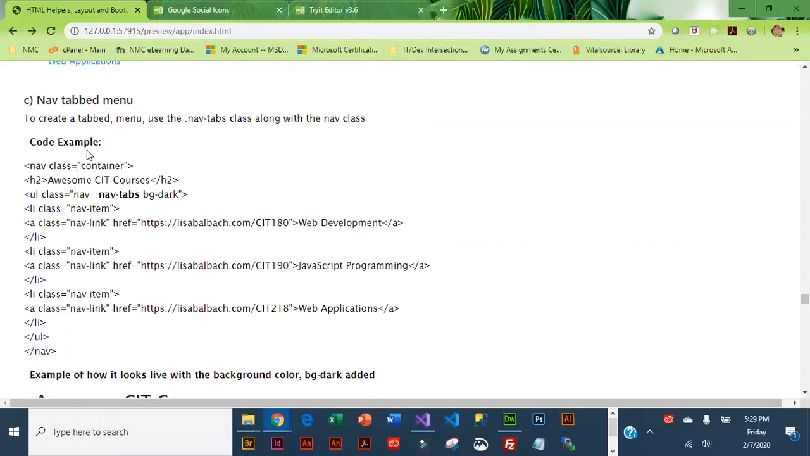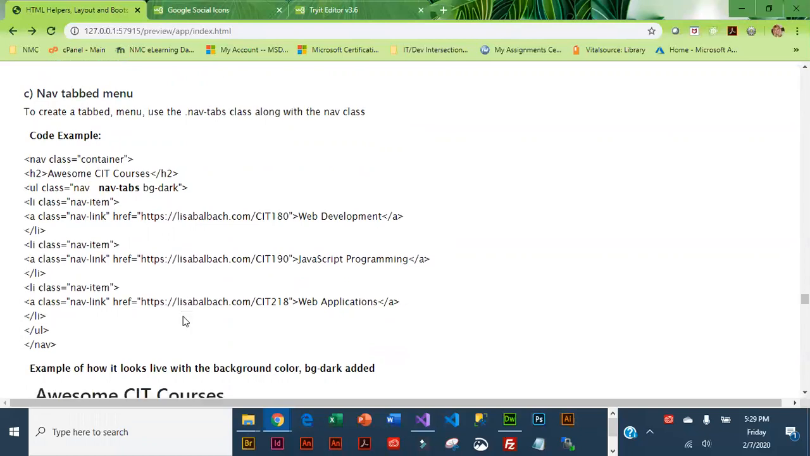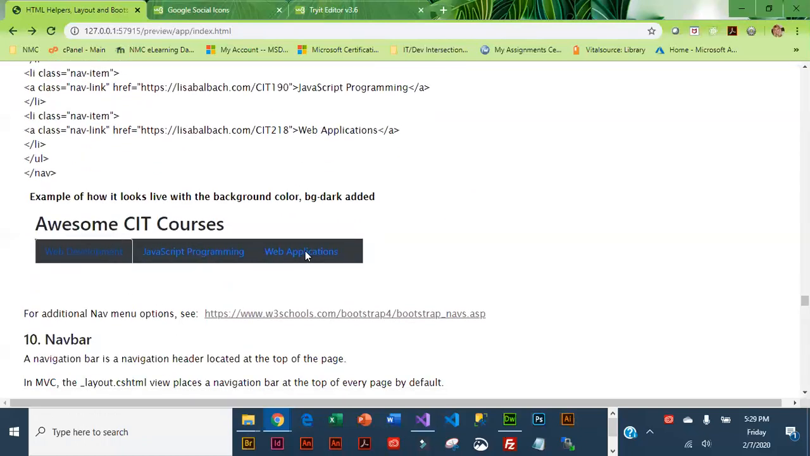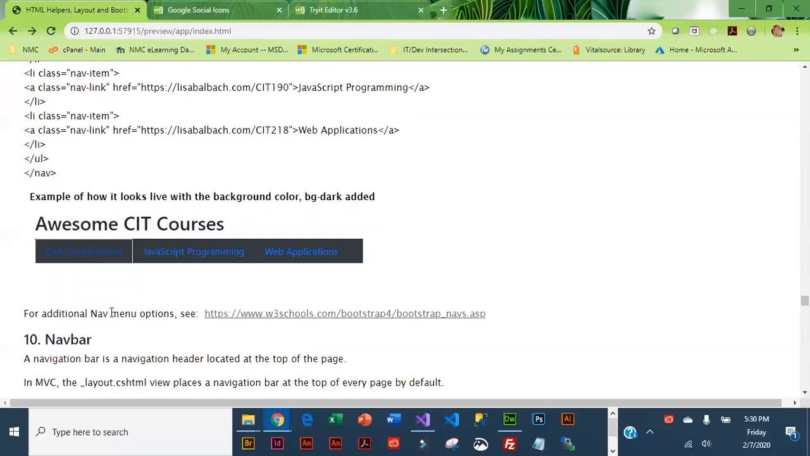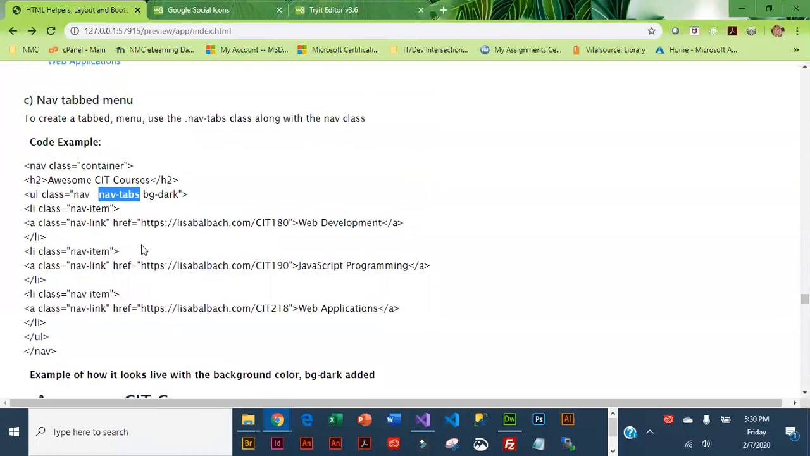And you can create a tabbed menu. So how does that look? It looks like this. Okay, so we still have class of a container. In the unordered list, we specify nav tabs. And then if you wanted a background color, which I did, you can specify that as well. But the lines are still nav items. The links are still nav links.